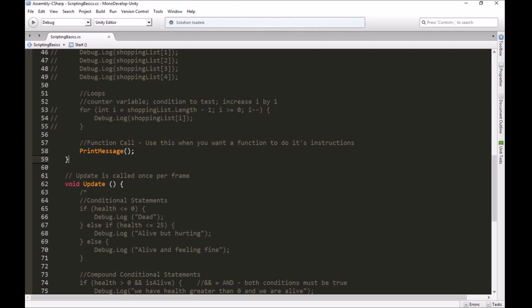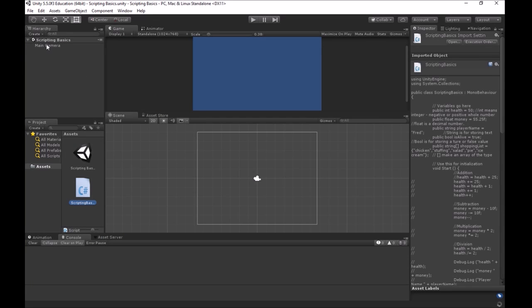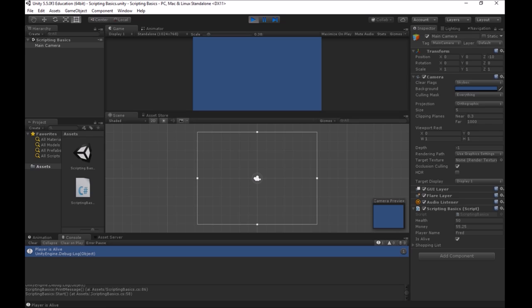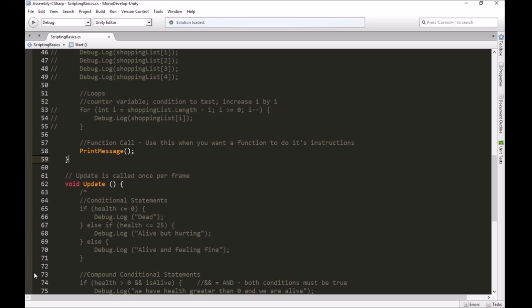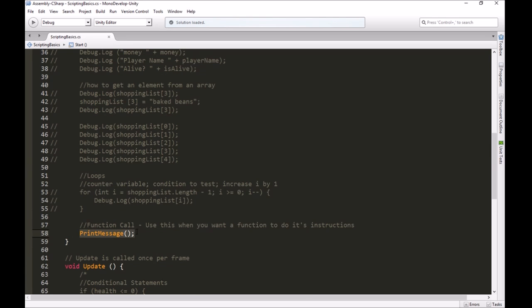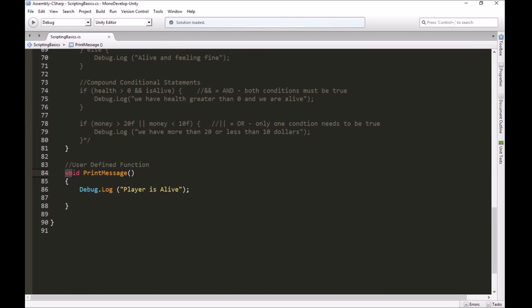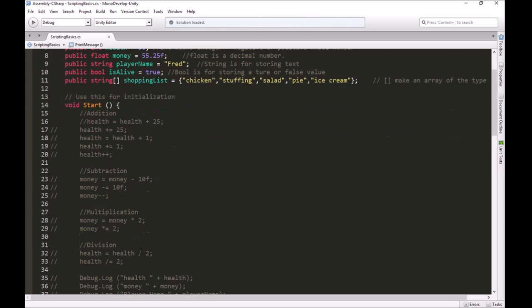Let's go out into Unity and see if this actually works for us. So let's hit play, and it says player is alive. Okay, we got it just one time because it's in the start function. So that actually worked the way we expected. So again, we called the function here. We said, hey, print message, do your deal, do your job. Print message, we defined it here so the computer knows what it is, and it said exactly what it was supposed to say. So that is a simple user-defined function.